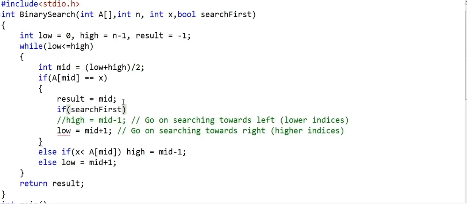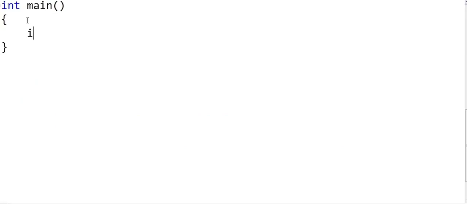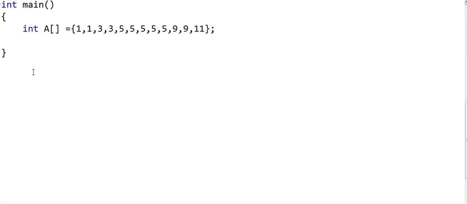So if we want to search for the first occurrence, then in the case when mid is equal to x, we want to adjust high to mid - 1, else we want to adjust low to mid + 1. Okay, let us now write the main method. What I'll do is I'll first initialize an array, and I'll ask the user to input a number x.